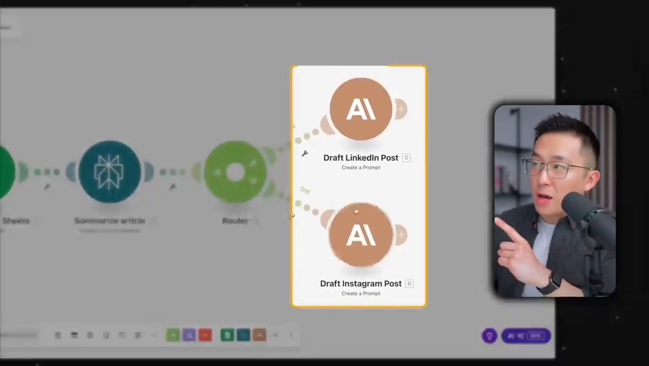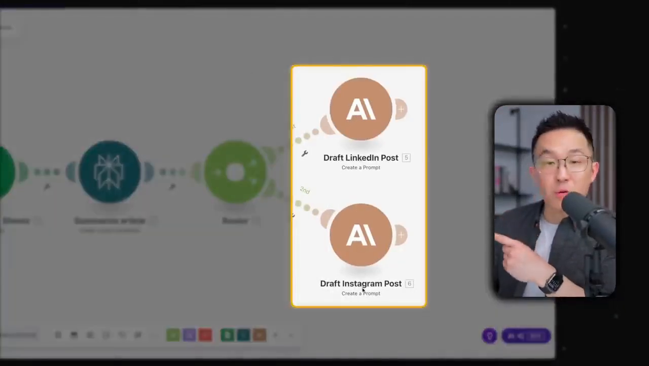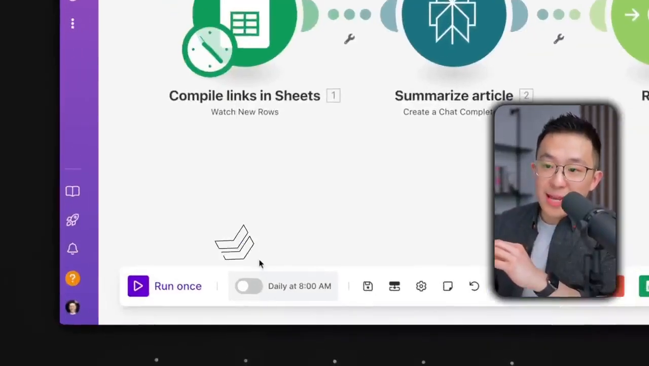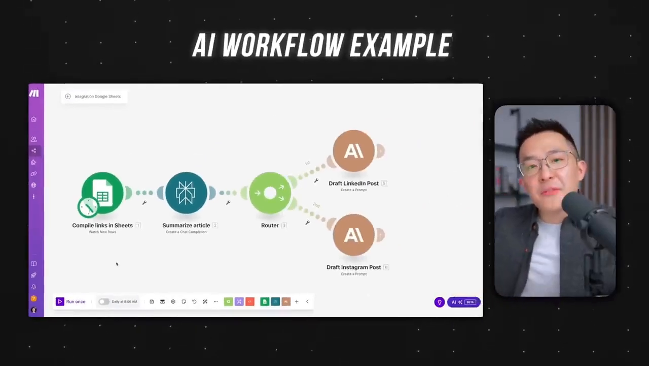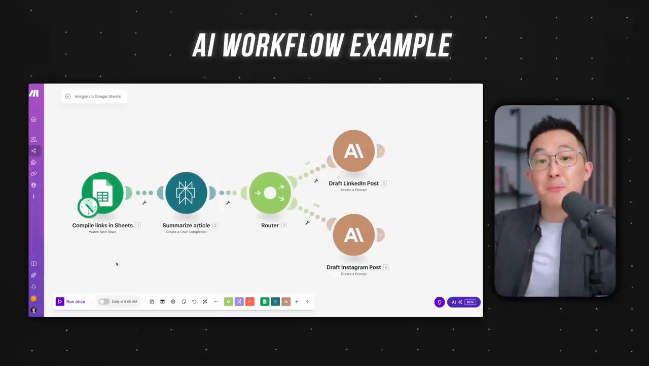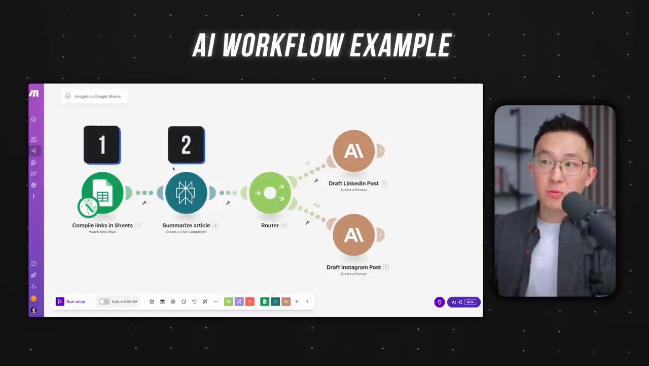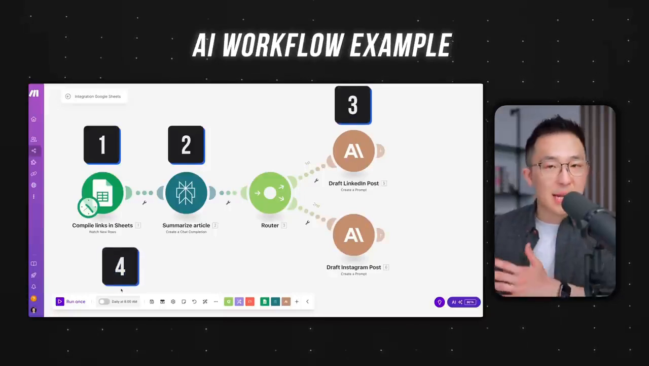Then, using Claude and using a prompt that I wrote, I'm asking Claude to draft a LinkedIn and Instagram post. Finally, I can schedule this to run automatically every day at 8 a.m. As you can see, this is an AI workflow because it follows a predefined path set by me. Step 1, you do this. Step 2, you do this. Step 3, you do this. And finally, remember to run daily at 8 a.m.